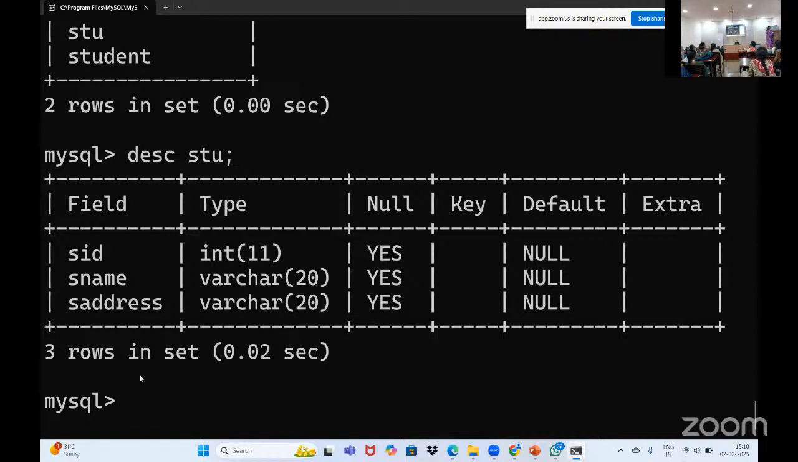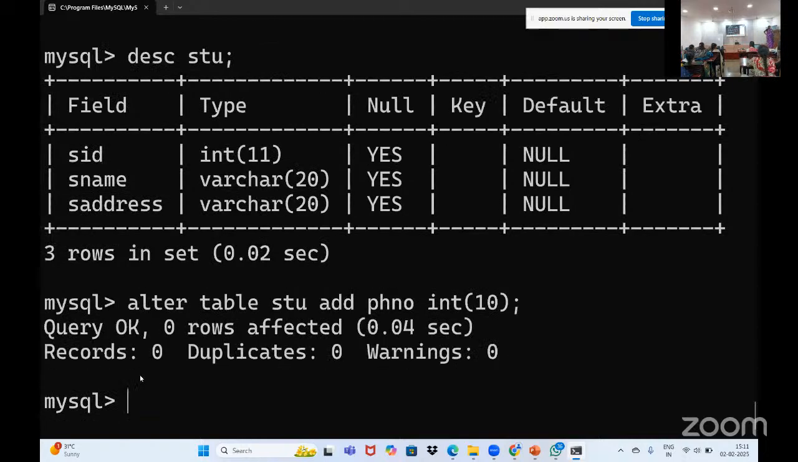How to add? Alter table, table name is STU, add phone number, integer. I'm giving integer of 10, because a mobile contact number will have only 10 digits. Is it clear? Yes or no? So what happened? The query is executed. Now let me check the structure.